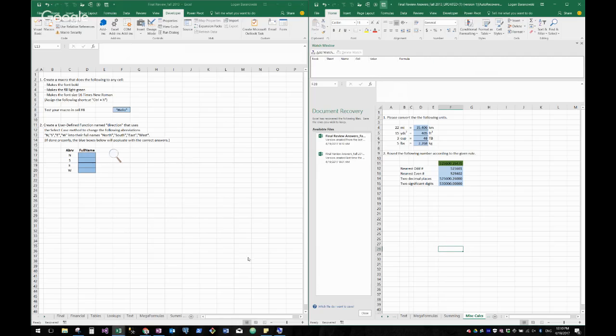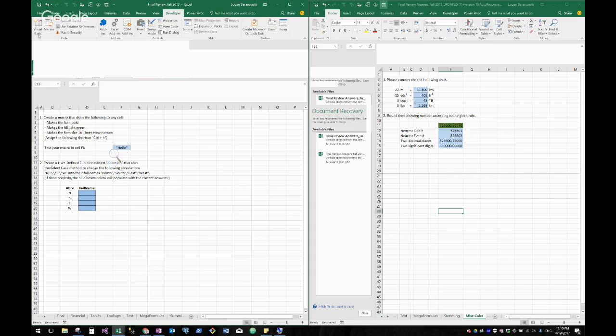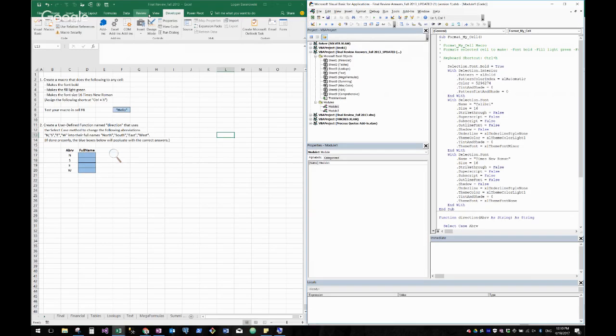You'll notice I have 2 of these open. So let's go back to my developer tab. I want to make sure that I'm in final review _fall 2013. And oh, I actually don't have any modules. So please also, when you're making your VBA, make a module. You will lose points if you do not do that. Did everyone catch that? You will lose points if your functions are not in a module, because that is how you should be doing it.